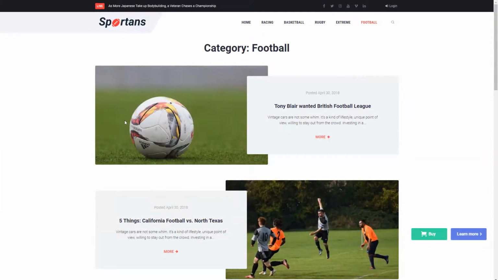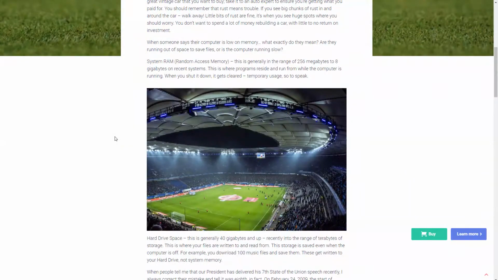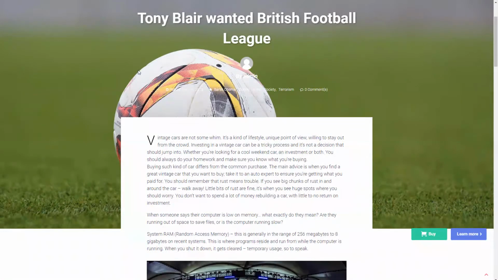For football. And then if we go and take a look at one, we see that this is the single for football, and these are different for the different categories. So there's quite a bit of variation and styling done in these template sets.